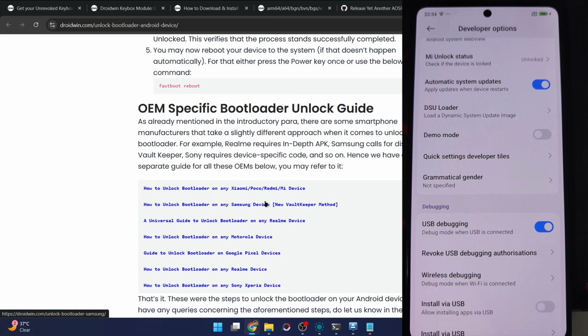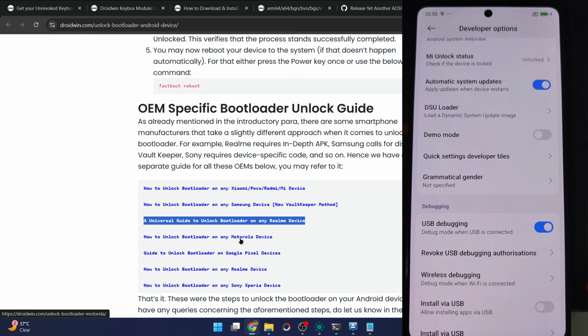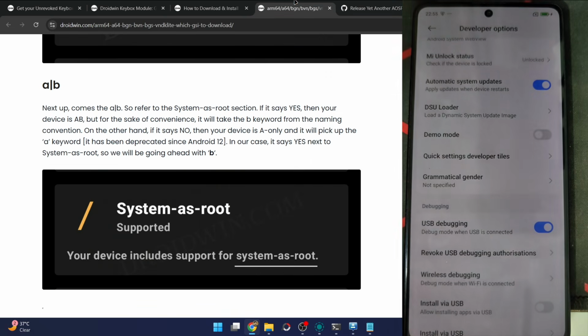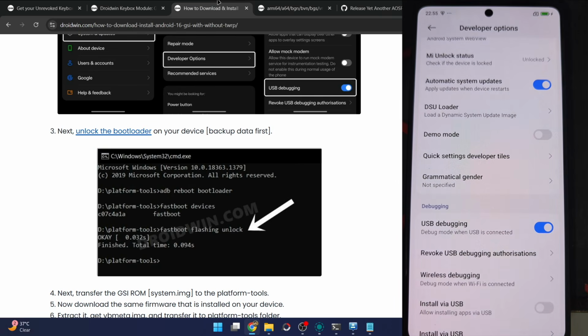For Xiaomi, you will require a Python script. Samsung is the download mode. Then Realme is the test APK. Motorola, you will need a code. That code needs to be sent to Motorola, and then they will share a file by email. So use that code. All of them are explained here in all these articles. So please have a look at them, unlock the phone's bootloader, and then re-enable USB debugging on your phone.